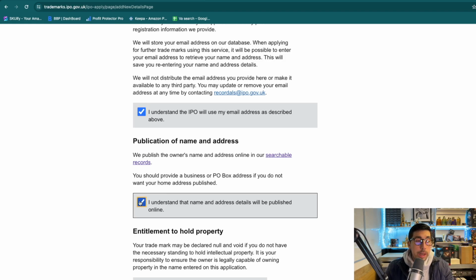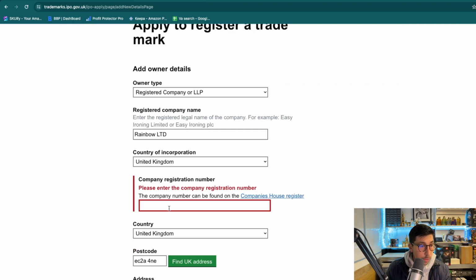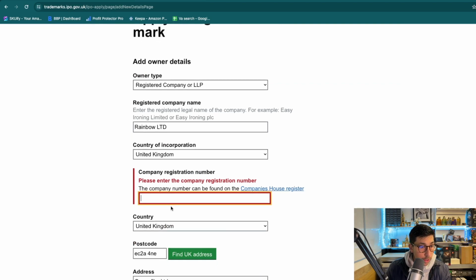So what is going to happen is once you apply for your trademark, your application goes on a trademark journal and it is visible for people to see for 2 months, and your name and address is going to be there. So if anyone wants to contest it, they'll be able to do it. So what you're saying yes to here is you're saying yes for your details of yourself or your limited company to be available in the trademark journal for 2 months. And I confirm this owner is entitled to hold property. So what have I not put here? We put the number 1, 2, 3, 4, 5, 6, 7, 8.